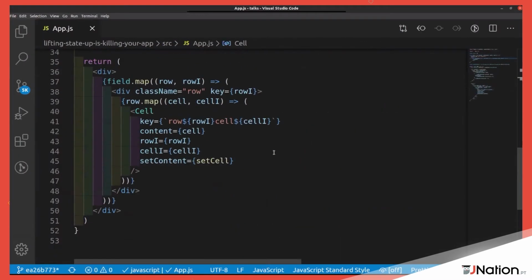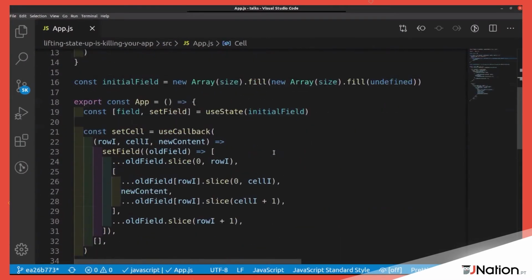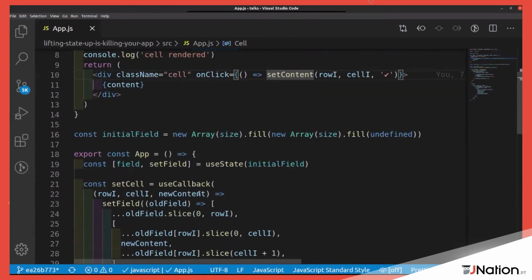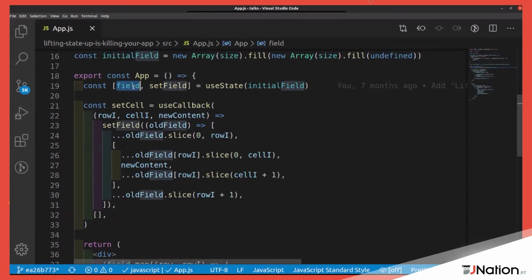Going back to our code, what happens here? With each field update, the set field callback is called. It updates the field variable. And because that variable is updated, our app component re-renders. So for each cell update, our app component is going to be re-rendered as well. But that's expected, kind of.